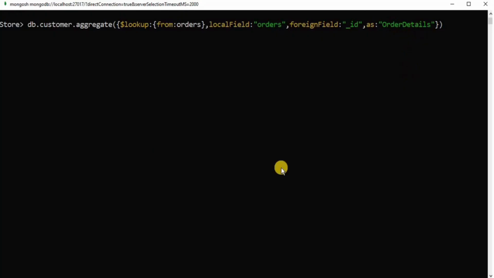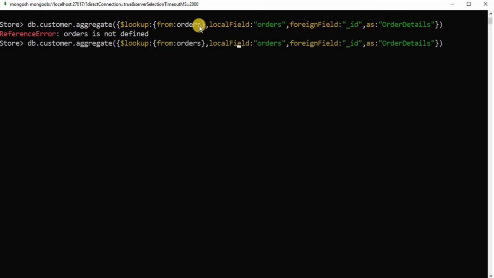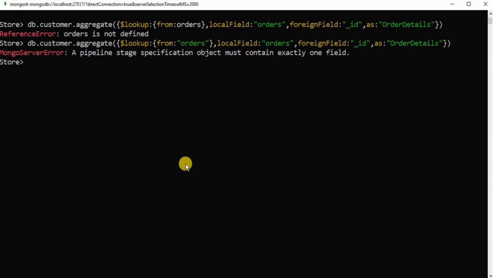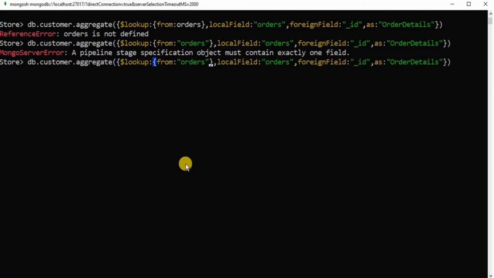Now let's hit enter. Okay, so it is saying that orders is not defined. So here you also have to enclose orders in double quotes in the from part. So here I am going to add double quotes. Now let's hit enter. It is showing a pipeline stage specification error. Okay, so I've made another mistake. You have to remove this bracket from here and place another closing bracket. So all of this data is going to go inside the lookup operator. So the lookup operator will have a from field, a local field, a foreign field, and an alias.